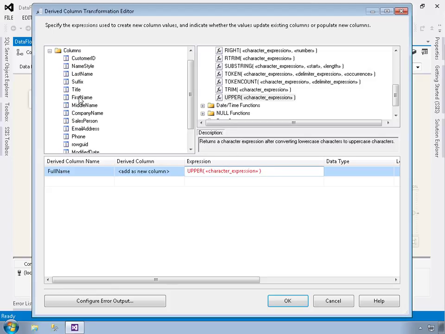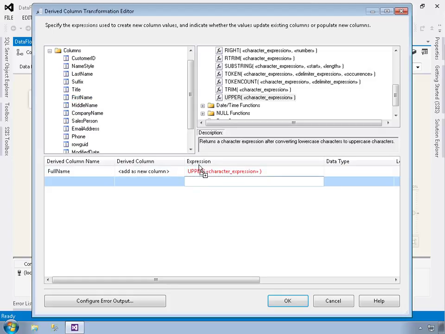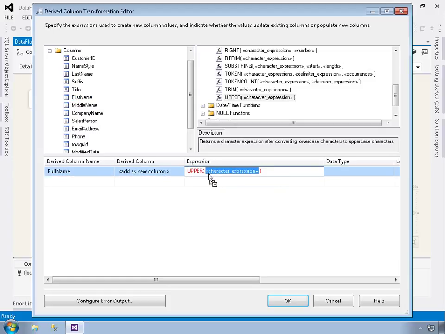Okay, so the first thing I want to do is take first name, because remember what I'm going to do here is concatenate together the first name, a space, and the last name, and then convert the whole thing to uppercase. So I'll drag this over here. It knows that we need to replace that placeholder there, that character expression, so I'll just drop that there. So that's kind of a nice feature. It's sort of a mini editor where it automatically selects what I need to replace within the expression.